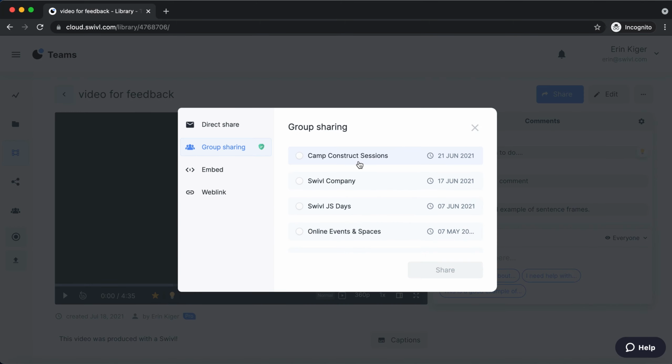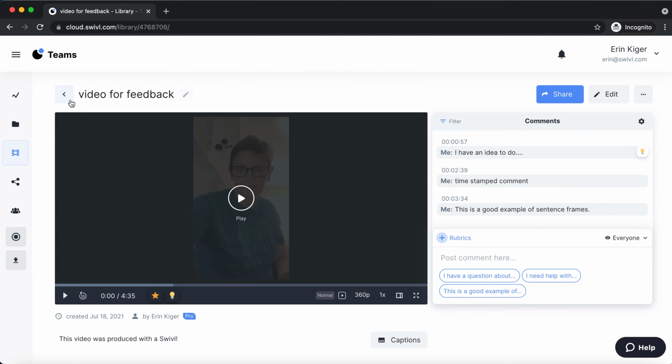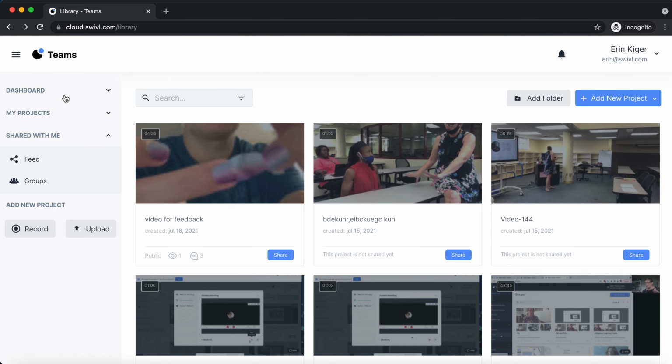It will also stay in your library. You can share a video to as many groups as you choose, but you may only share it one at a time.